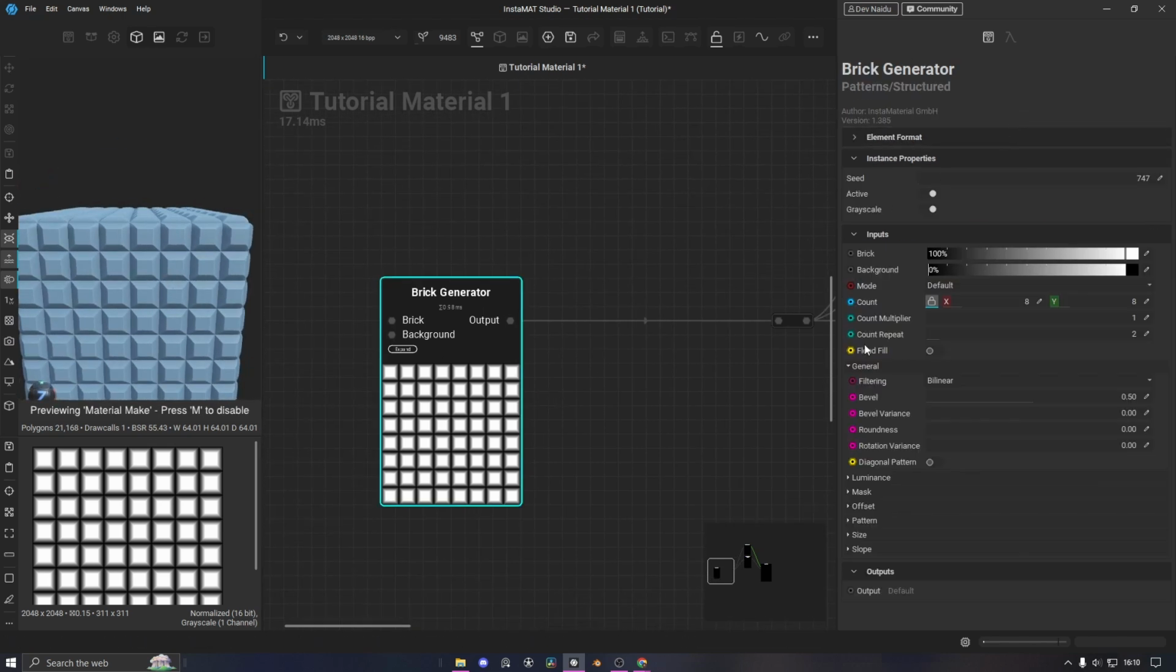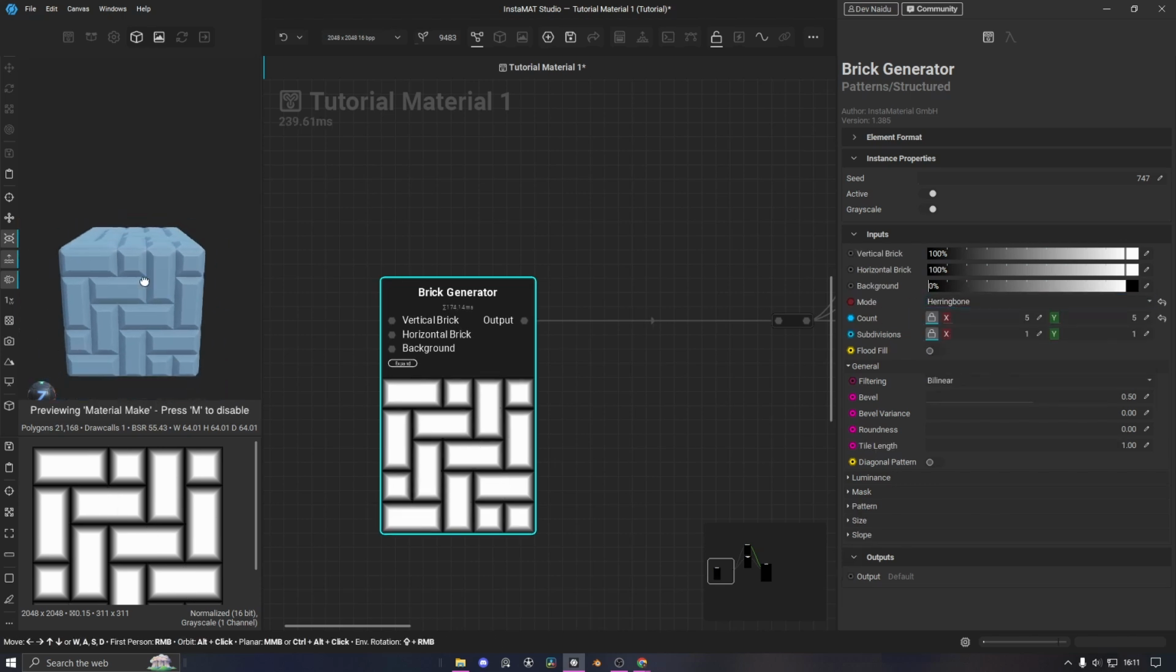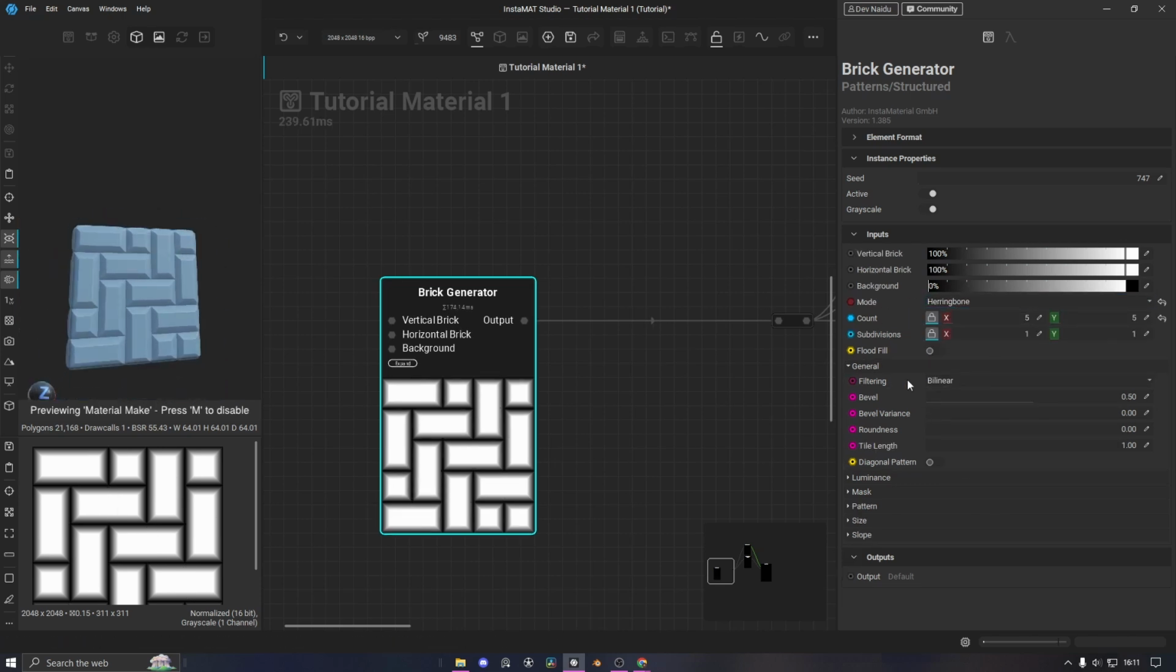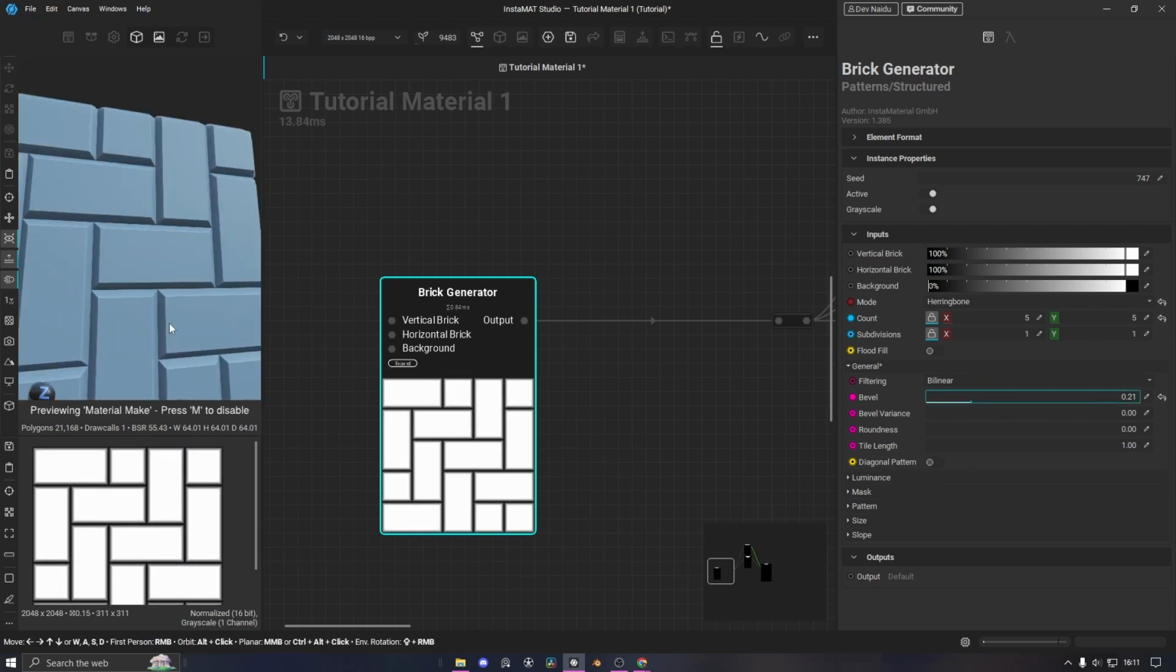Select the generator, and on the right, you have the properties for the node. Let's change the count. You can play around with the type of pattern. I'm going to choose herringbone. Let's reduce the bevel. Change the roundness. If you want to reset a value, you can just click the reset arrow next to it.